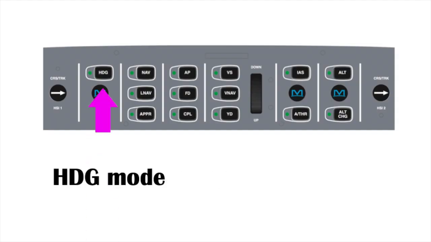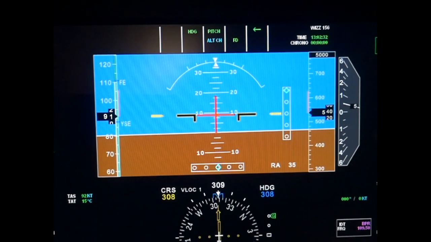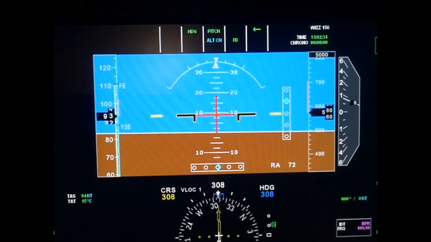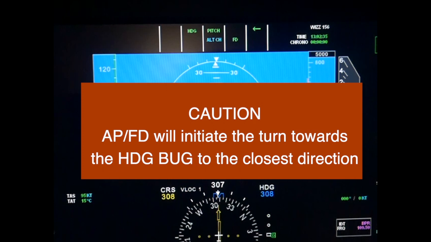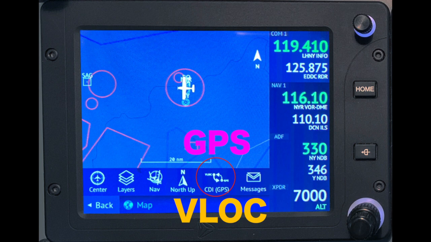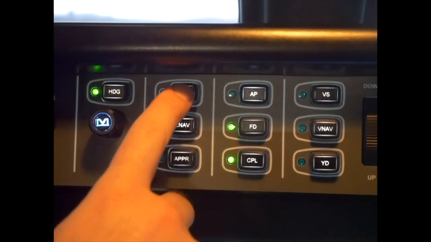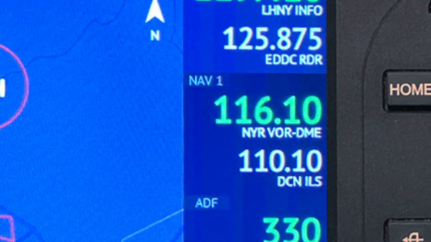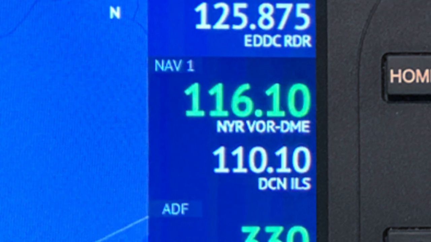By selecting the heading mode, the autopilot will turn towards and follow the heading bug. Be careful, the turn will be initiated towards the heading bug to the closest direction. Nav mode selection can be done in both VLOC or GPS mode. In VLOC, the VOR or localizer signal will be followed.